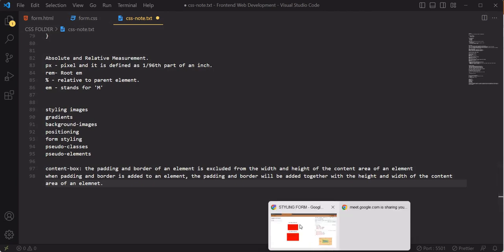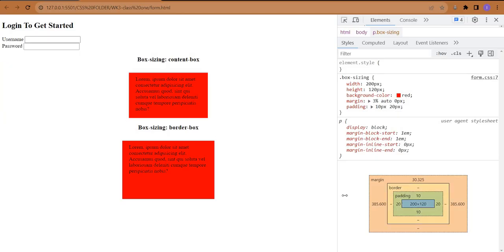And if you view it here, that is what we have. Look at it here. This is the content area, and the content area has 200 width and 120 height. Then the padding that we added around it, can you see the padding? The padding is outside of the content area.